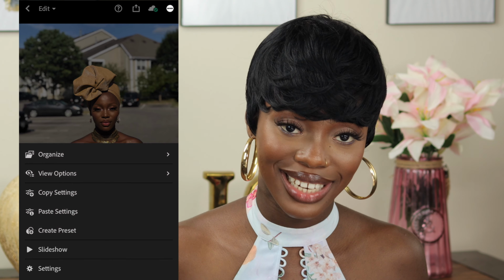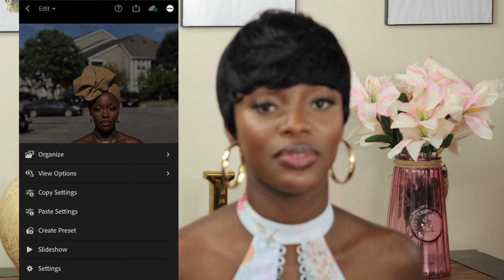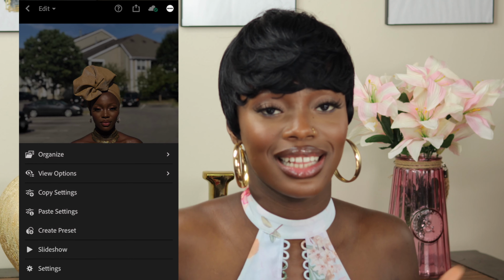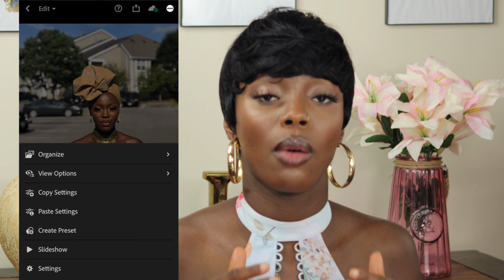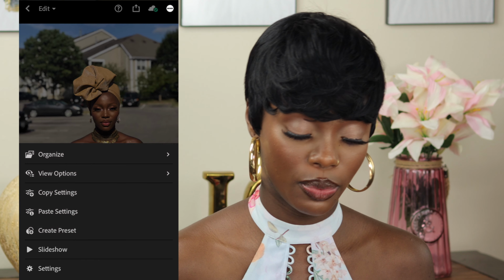So that extra, I will do everything differently instead of copying the settings. But sometimes if I'm trying to save time and I see that the lighting looks pretty much the same, I'm just going to copy my settings and just paste it on multiple photos.